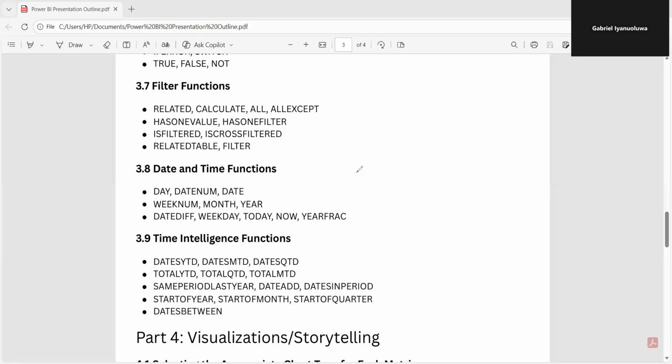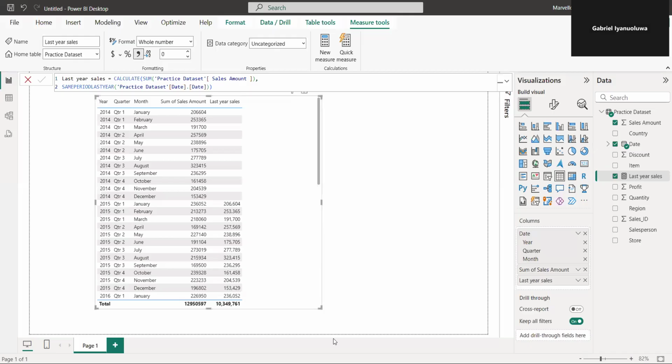Now, the difference between same period last year and parallel period is that same period last year has only one argument. In a case where you are asked to look for the sales we made 2 years ago, or 10 years ago, or about 10 months ago, it depends on the data set you're working with. Let me work with 10 months ago sales. Same period last year cannot do that, because same period last year can only work with just one argument, which is last year's sales.